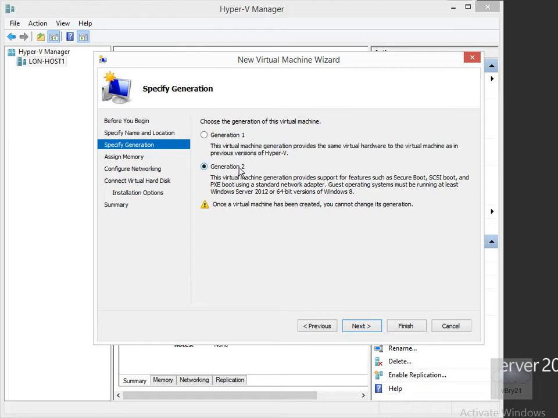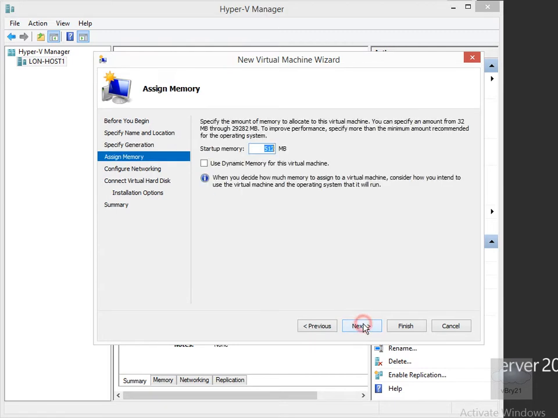This allows us to do secure boot of the virtual machine, allows it to boot from a SCSI controller, and also allows it to PXE boot using a standard network adapter rather than a legacy network adapter. We get a faster boot and operating system installation. We can still run Generation 2 virtual machines alongside Generation 1 on the same Hyper-V host, and we only support Windows Server 2012, 2012 R2, and 64-bit versions of Windows 8 and Windows 8.1. So we will go for Generation 2 and select Next.